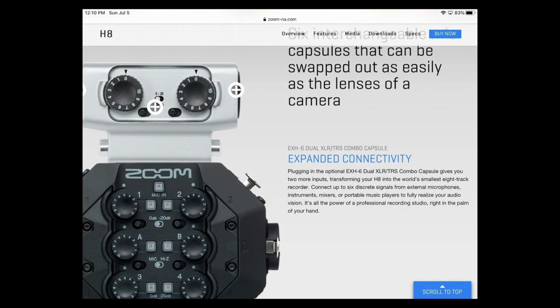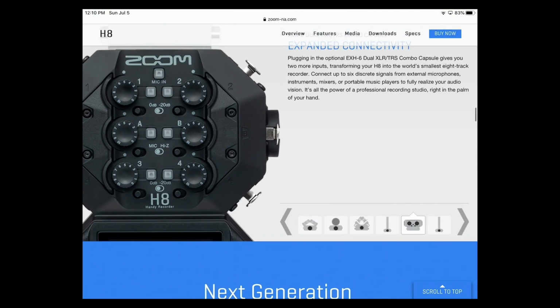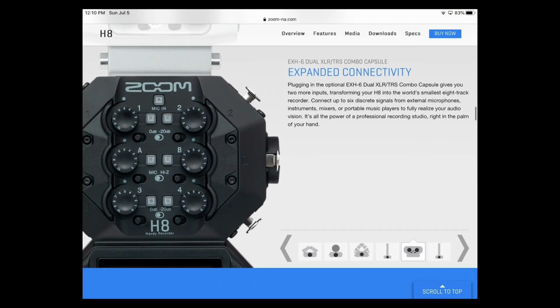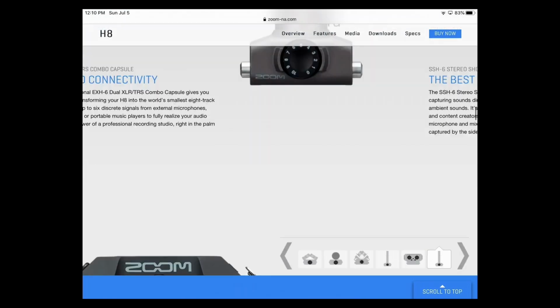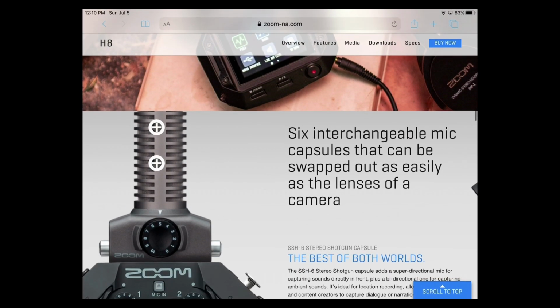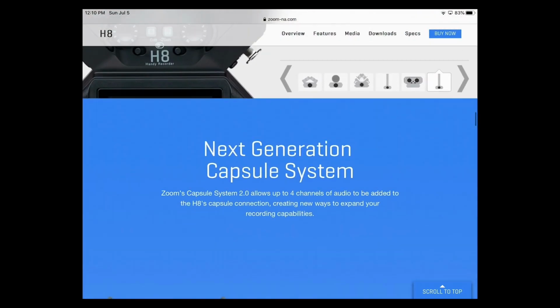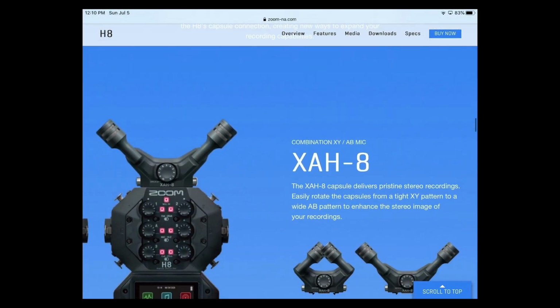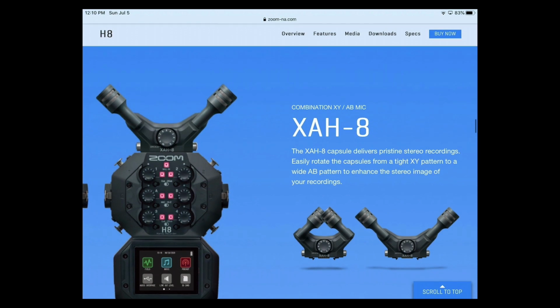power, as I recall. So it would be for microphones that don't require phantom power or perhaps line inputs. There's also a stereo shotgun mic. So an interesting option there. And then there are some new capsules. There is a new stereo capsule that can go from XY to AB type of configuration. So that's kind of an interesting thing.